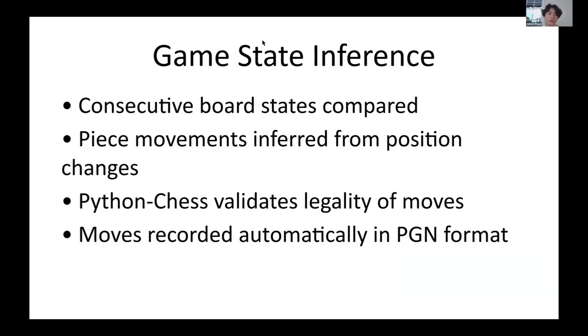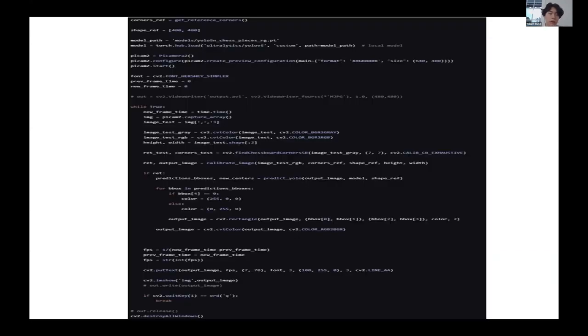Game state inference. Consecutive frames are compared, and piece movements are inferred from position changes. Python-chess validates the legality of moves. Moves are recorded automatically in PGN format. Here's an example of how the detection works. So it takes an image of the chessboard, and it looks at the corners, and then it converts the pieces into data.